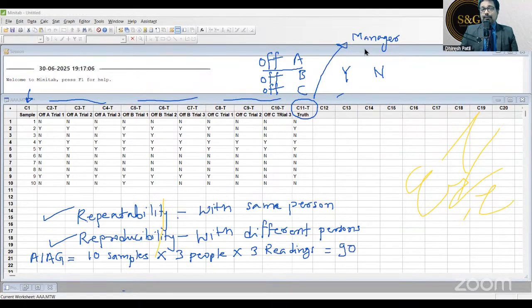Truth is nothing but the manager who will finally take the decision whether it is an accepted file or a rejected file. This is to check the accuracy of the decision making. We are comparing that with the truth, because if the truth is not there, we will not be able to understand what the right decision is. So truth is like a third umpire here. He's the third umpire who will give the right decision. All right, so this is the scenario.